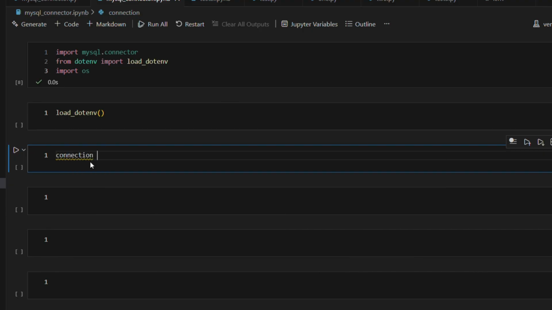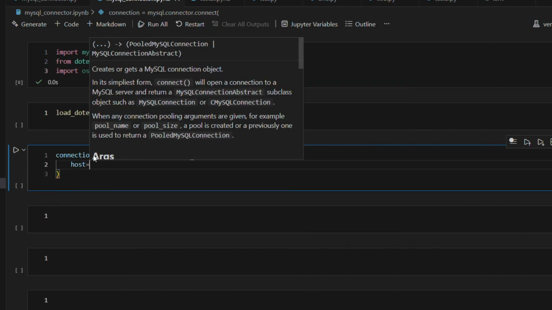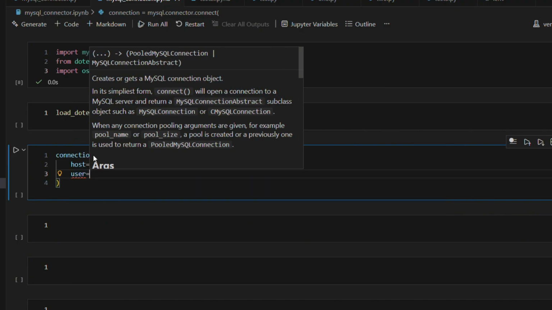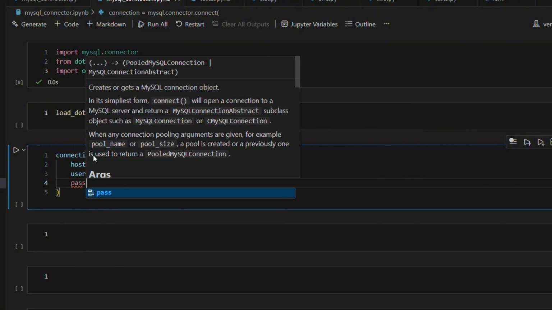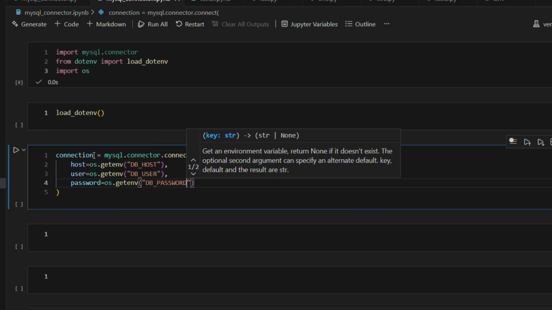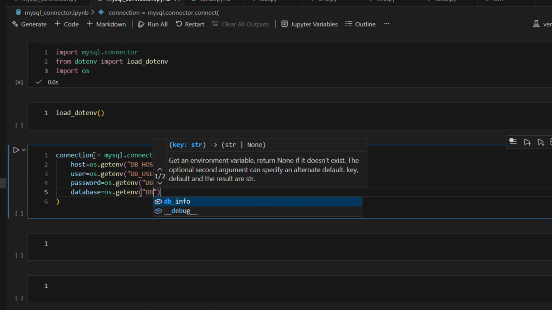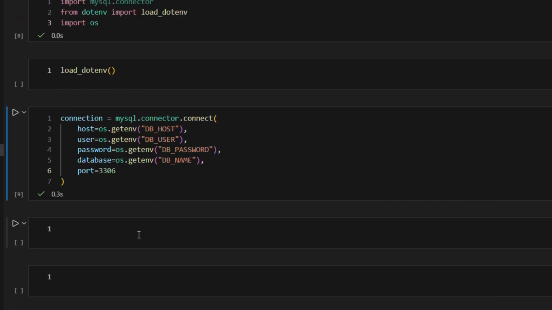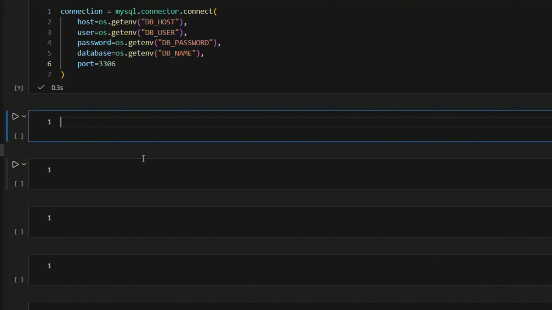Now the heart of it, establishing the connection. In a new cell, write the connection code. We're using os.getenv to fetch those environment variables dynamically. Port 3306 is the default for MySQL. Change it if yours is different. Run this, and if everything's set up right, no errors.